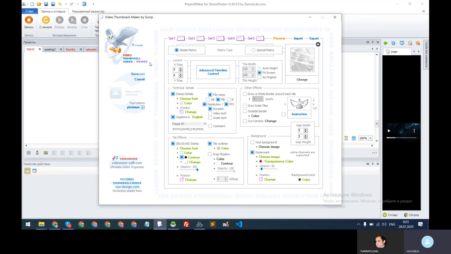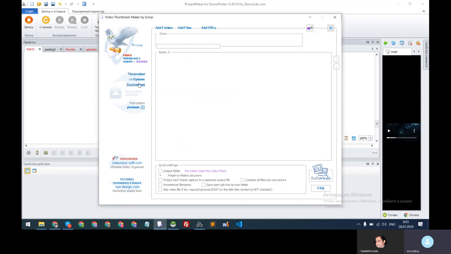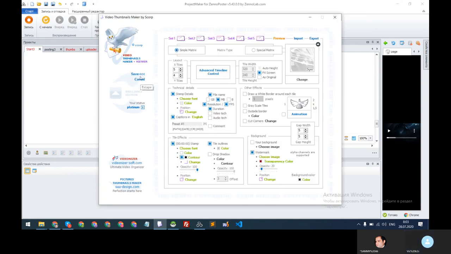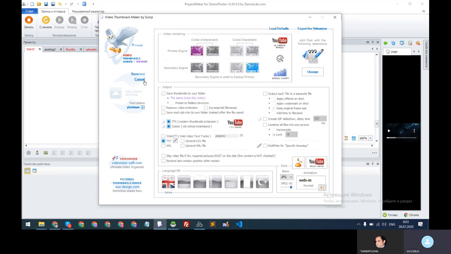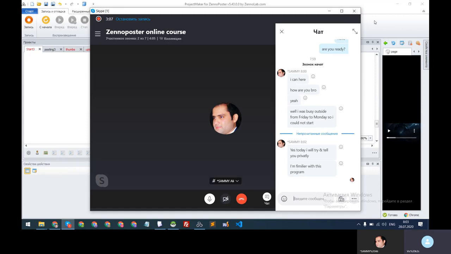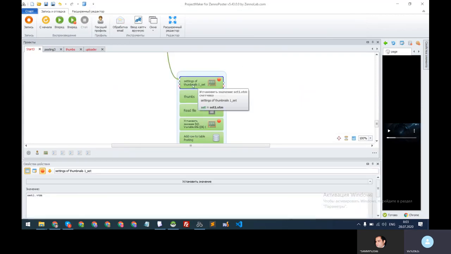Here we have to set all these settings as we want, because these settings determine how the screenshot will look. And also a very important option, let's find it. Here you have to check this checkbox txt in order to allow Video Thumbnails Maker to save in a txt file all the information about this video file. Okay, so let's get started.